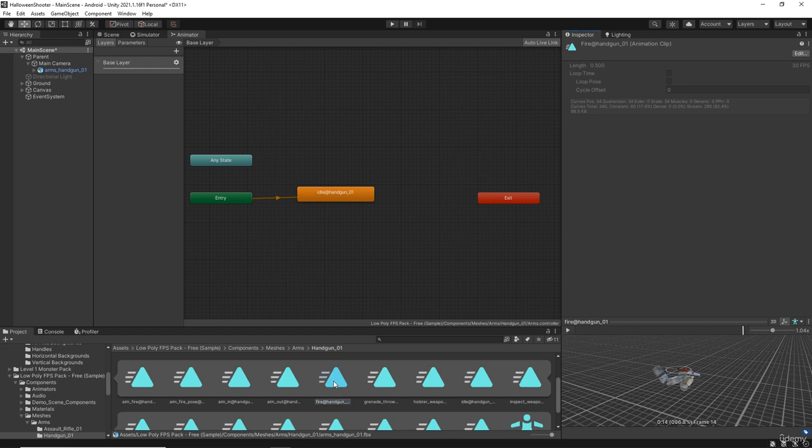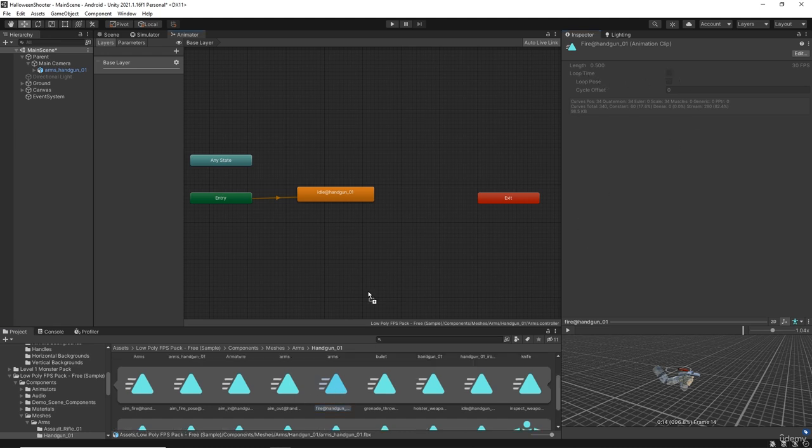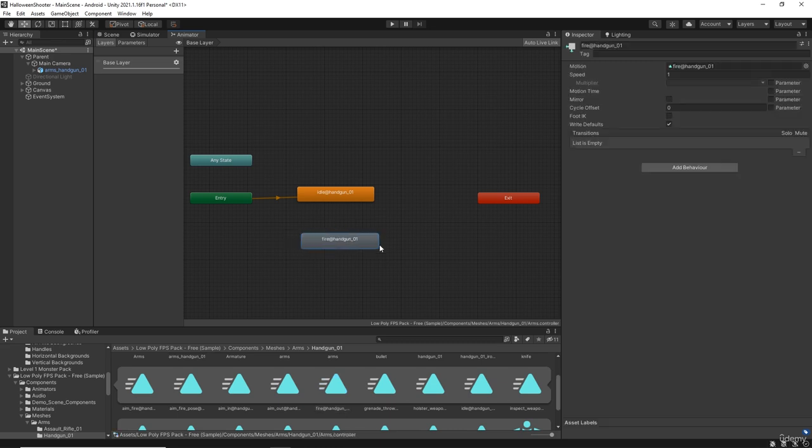This fire handgun. Make sure that this one is not looped, which it isn't to begin with. You only want this to play once. Okay, so I'm going to drag that into this window. Notice that this one is grey and the other one is orange. Orange basically means that that is the default animation that will play over and over again. A grey block means that it's a secondary animation that needs to be called using a transition.